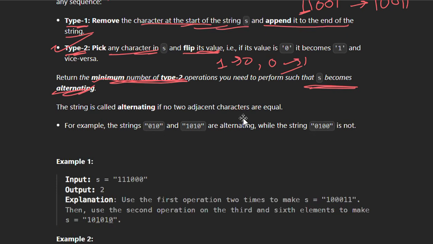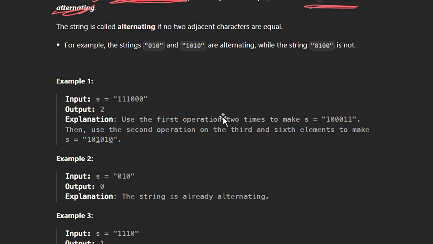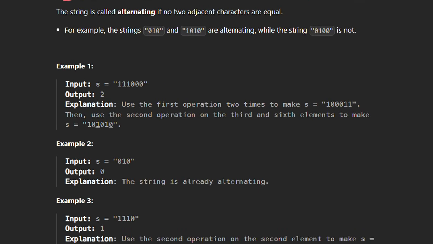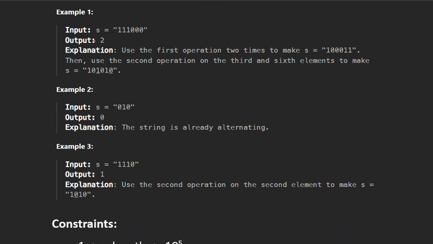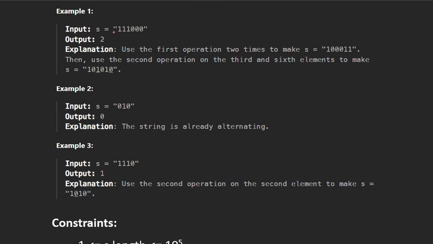Already I have explained what alternating means. Two adjacent characters should not be equal. If the first character is 0, then the next character should be 1, right? So let's see the examples.